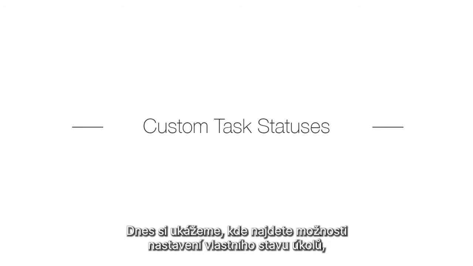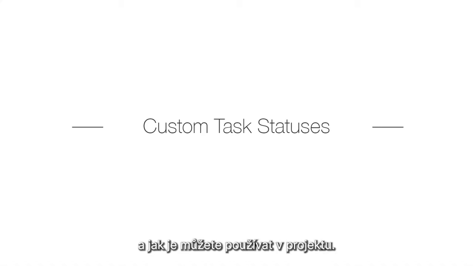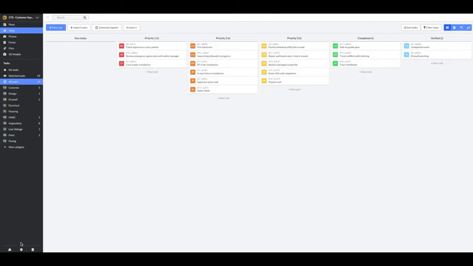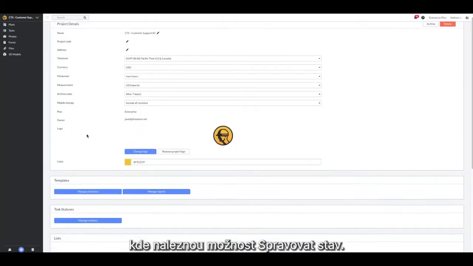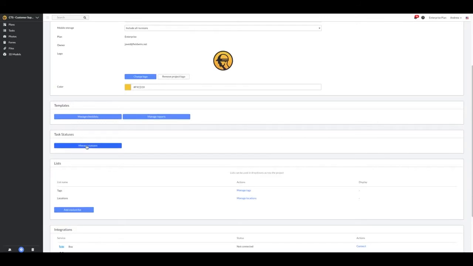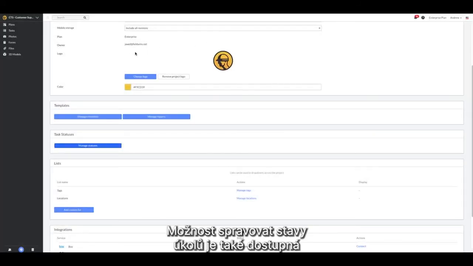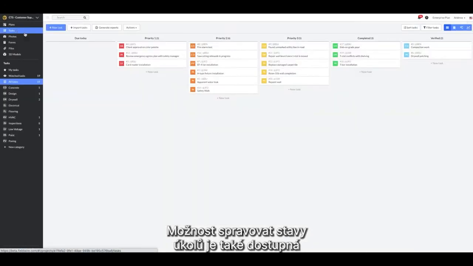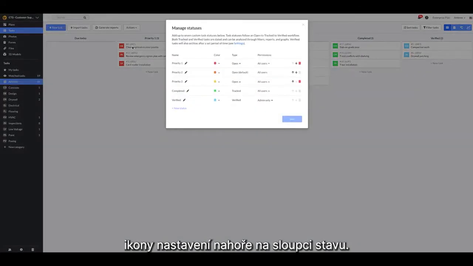Today, we'll go through where to locate the Custom Task Status module, how to create and edit your own custom task statuses, and where to leverage these within your project. Project admins have access to the Settings tab, where they can find the Manage Status module. Project admins can also access the Manage Status module from the Kanban view by selecting the gear icon at the top of the status column.